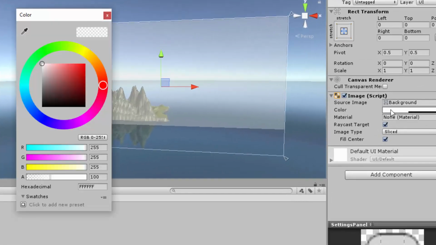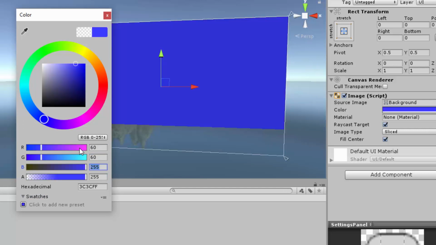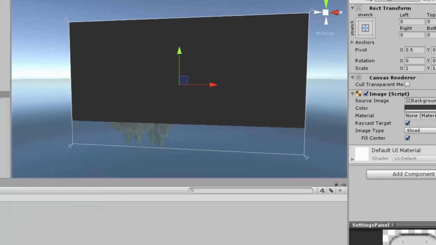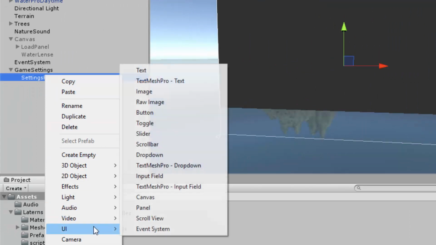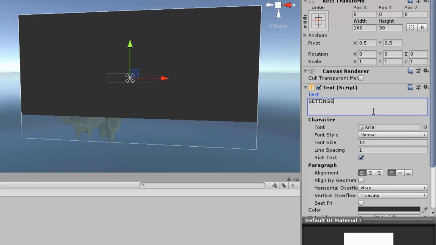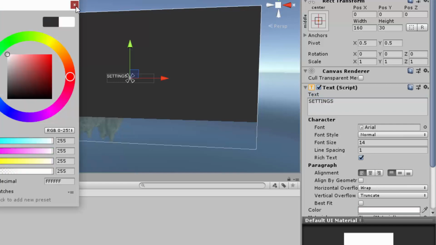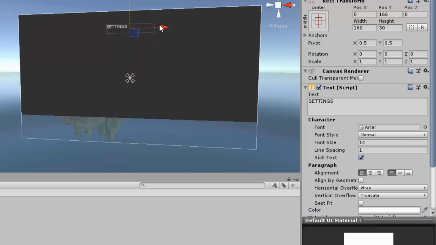Open up the Color property, change the alpha so the panel is opaque. Choose whatever color you want. I'll use the same low value for the red, blue, and green to get a darker shade of gray. Add a text component to the Settings panel. Change the text to Settings. Change the color of the text to white, and move the text component to the top left of the panel.